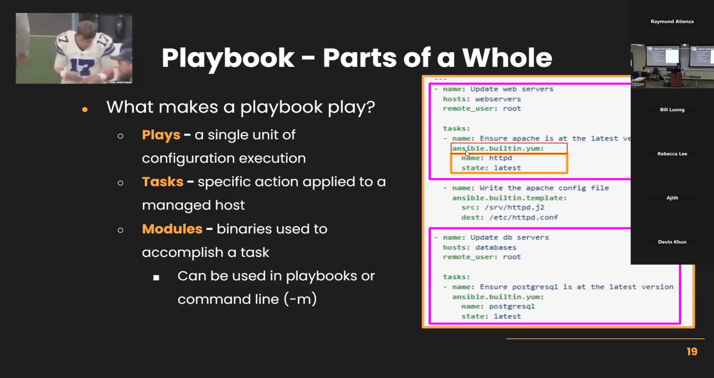Then you can see right here we notice the yum. Do you know what yum is? We know what yum is, right?